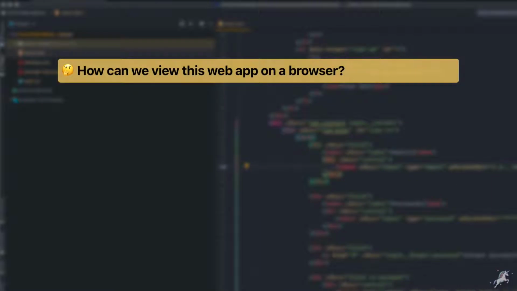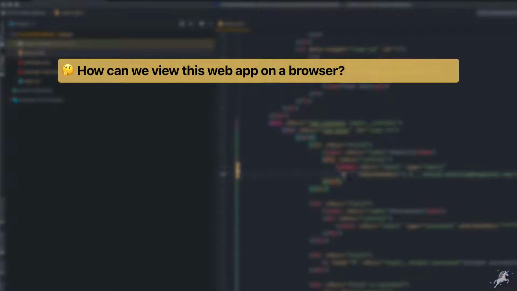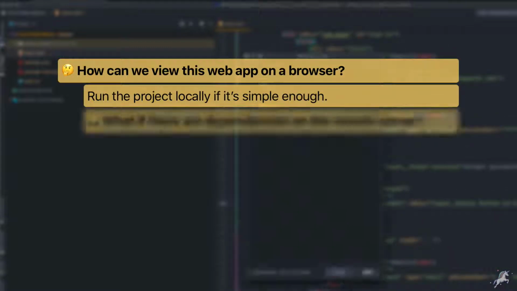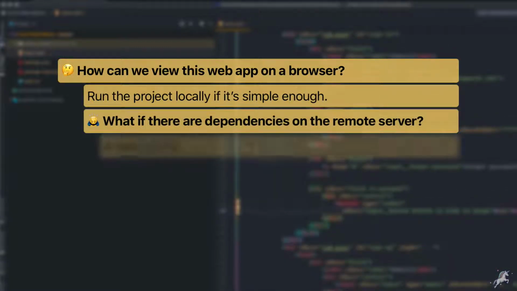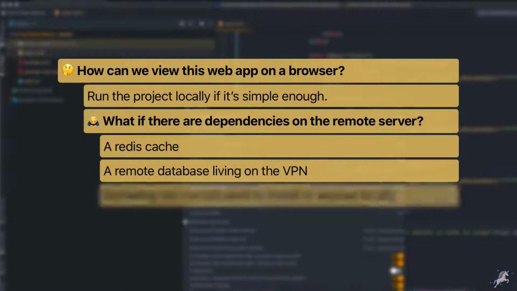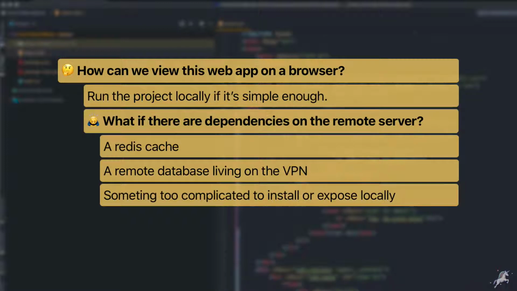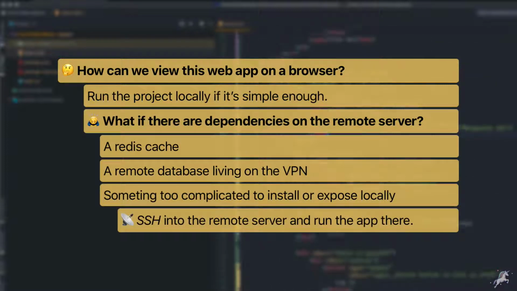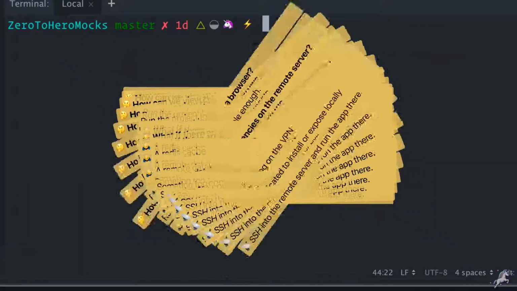But how can I test it? How can I run this web app? Well, I can run it locally if it's simple enough, but if I have dependencies on the remote server, like for example a Redis cache or a remote test DB or something that I cannot simply install or expose on my local laptop, then I may need to SSH into the remote server and start the project from there instead.